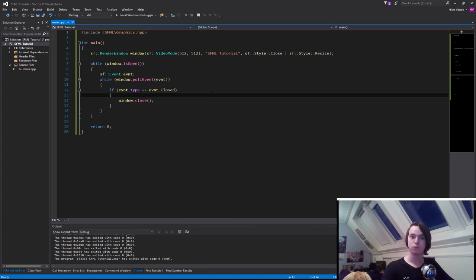So the first event we've already sort of covered last episode. That was the event.closed. So whenever we hit the X button, it will call this event and then we need to do something accordingly. The reason that we have to do this manually, so we as programmers have to close the window, is so we can do something like save our game.